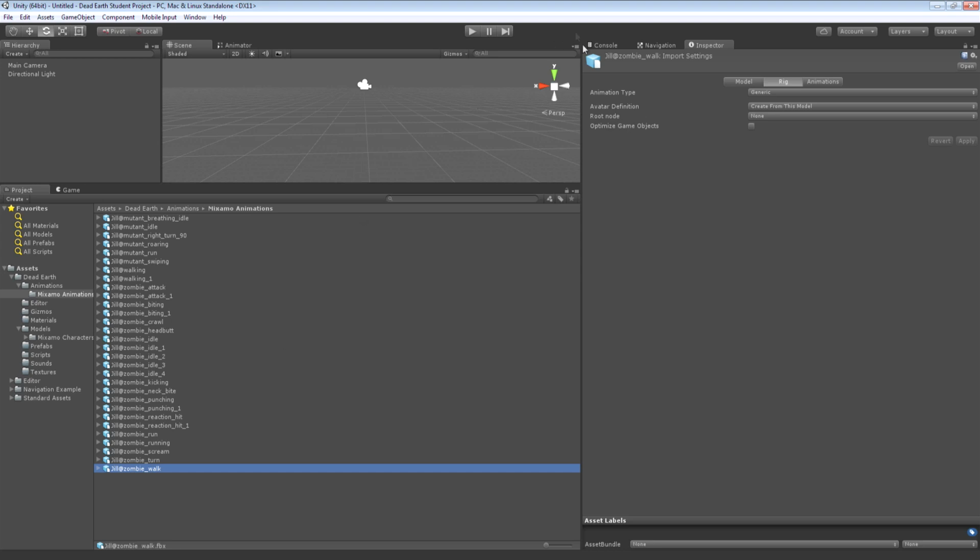Now, it's currently being imported as a generic rig, and we know that when we had Jill set as a generic rig as well, they played nicely together, and we saw Jill using this animation to walk, but we saw that it didn't used to work with Zombie 1 because that rig wasn't the same as the rig used by the zombie walk.